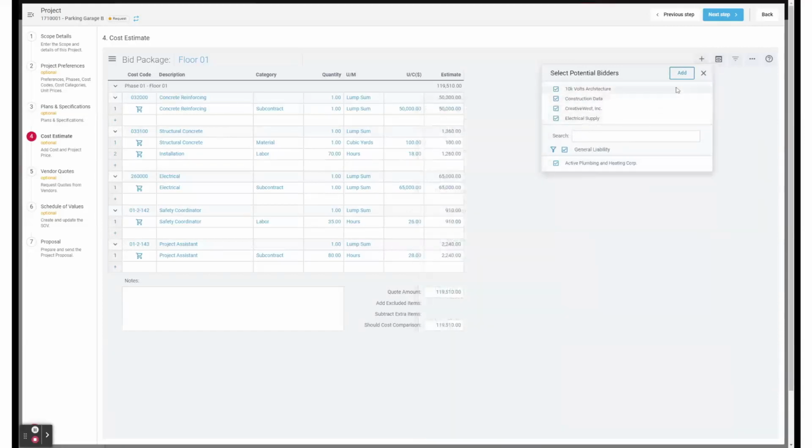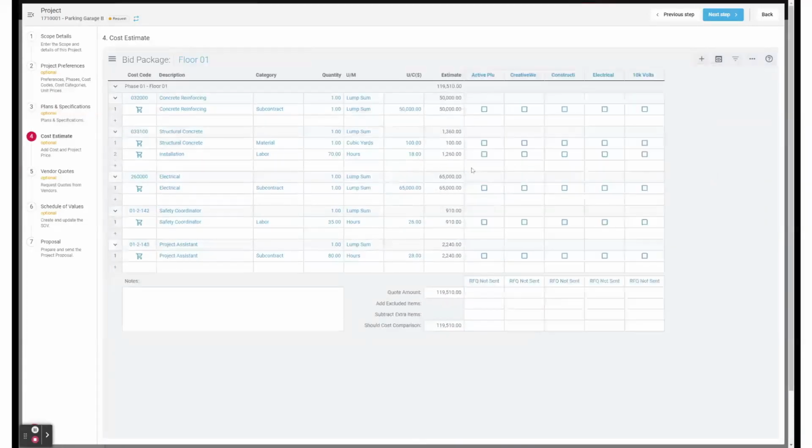And then there, once I've added all my bidders, you can select as many as you need. You can go ahead and add them all at once. Then at the bottom, you do have your statuses. Here you can select if you know that they're gonna bid, not gonna bid, all those options will come in there.